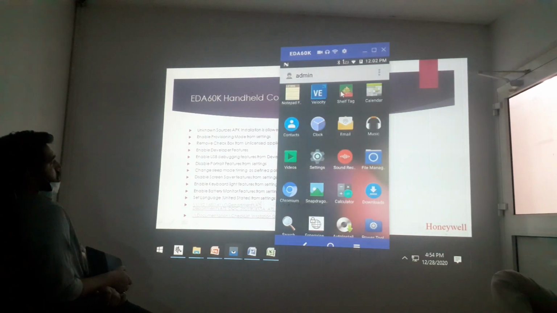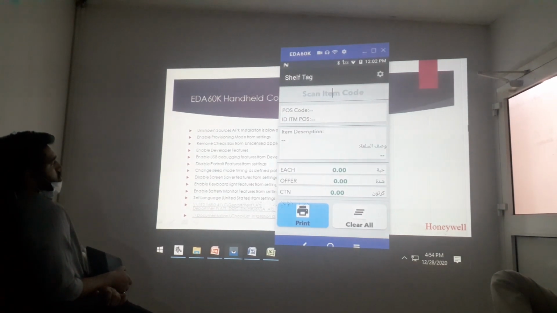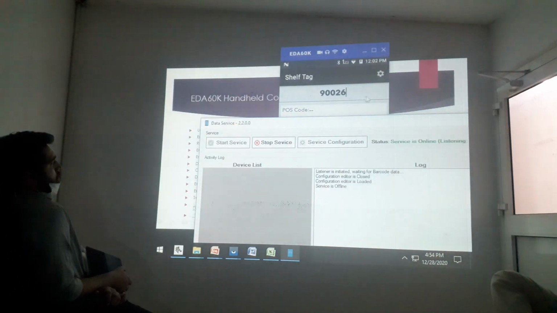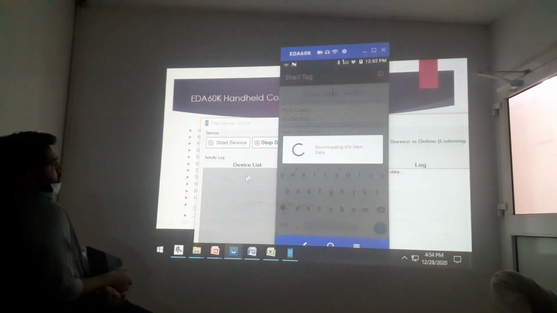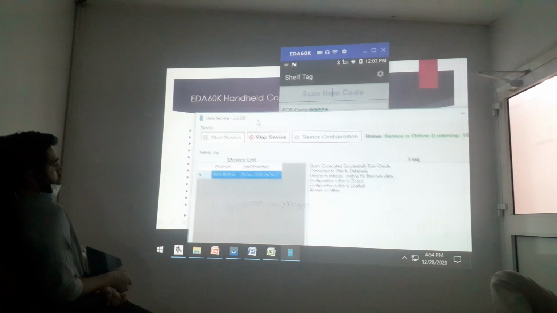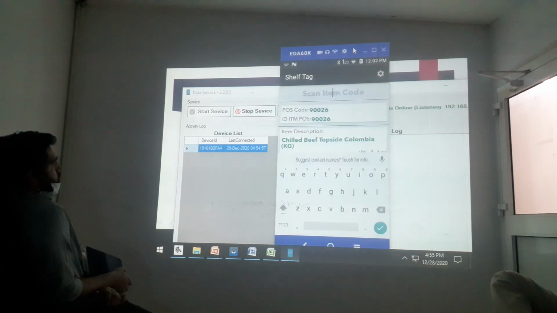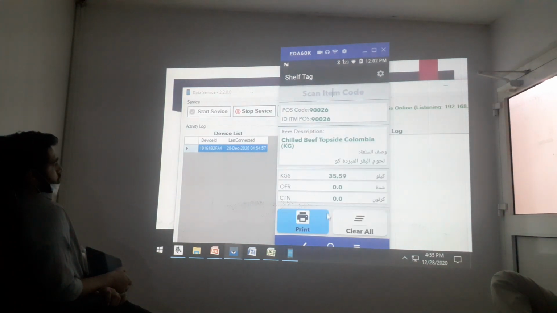Okay, and ShelfTag. I will show you here also. In the server, as I told you, it will come automatically. See, this device information came here. Yes, the log file, and the price came here. And you can print simply.